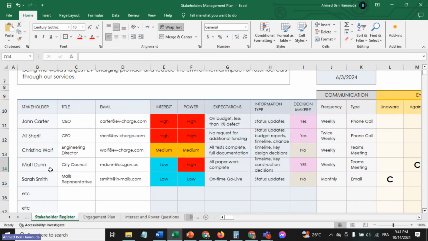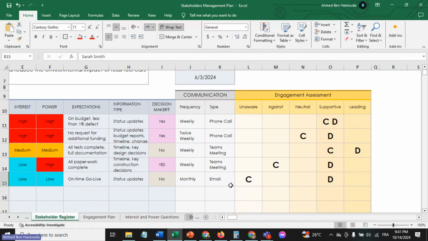And for example, Sarah, the representative of the malls, is just an example, guys. She's unaware currently of the project. So first of all, you want to get her to become aware of the project, and also you want her to be supportive of the project. So usually, as project managers, you don't want that many stakeholders who are resistant to the project.